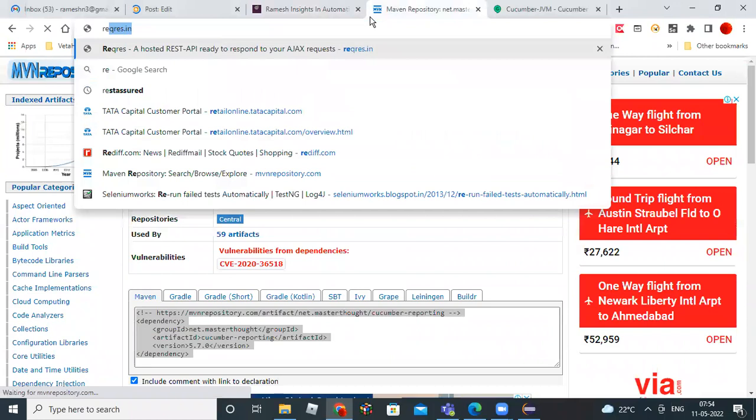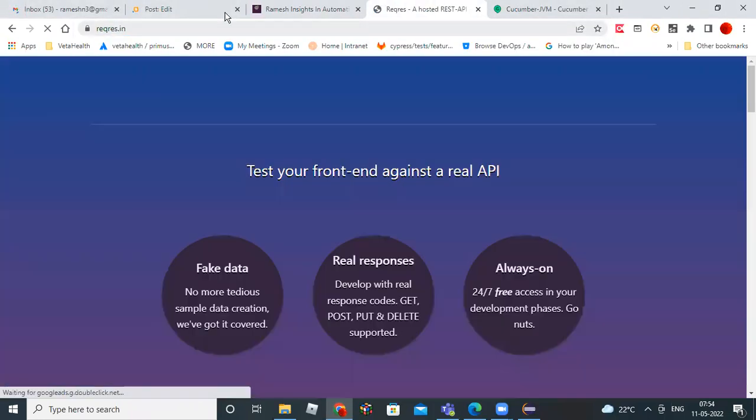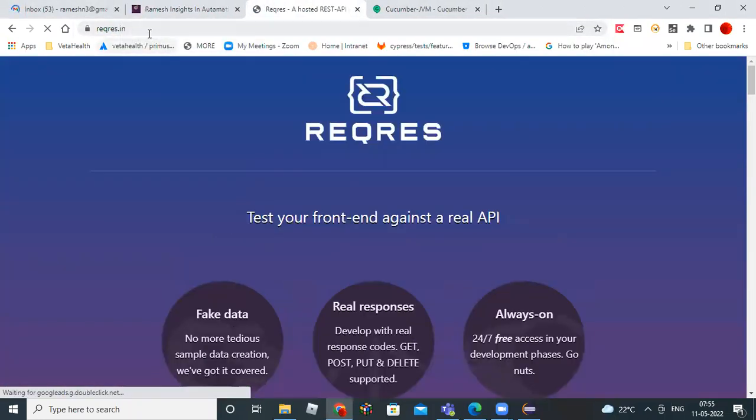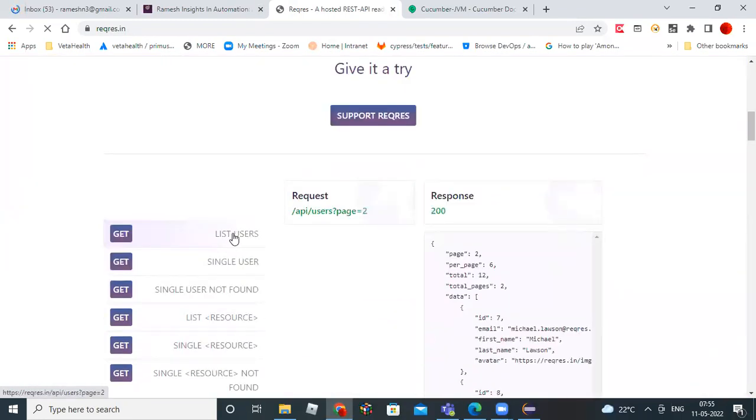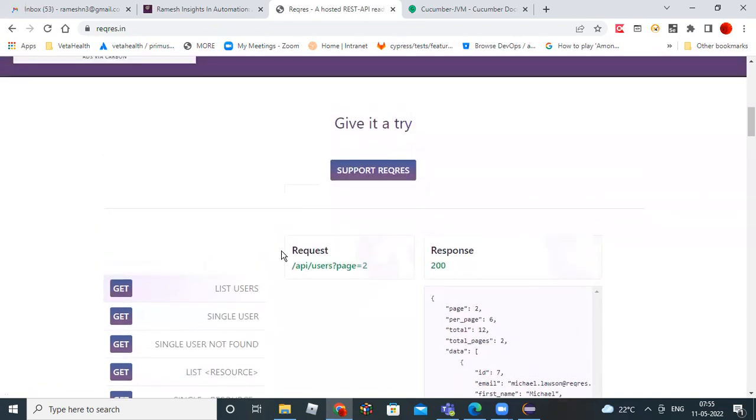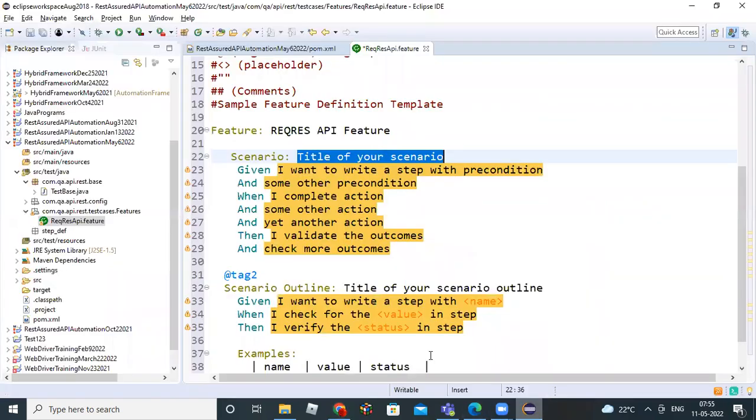So what are the scenarios you are automating? We are automating this scenario, right? The request lists all the users. So this one we are automating. Okay, we are automating this list users. This all we will do later, but first, write this list users scenario.